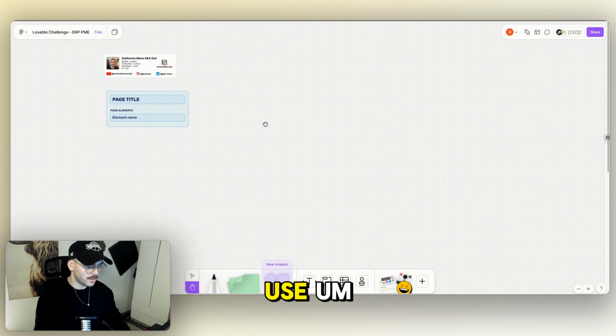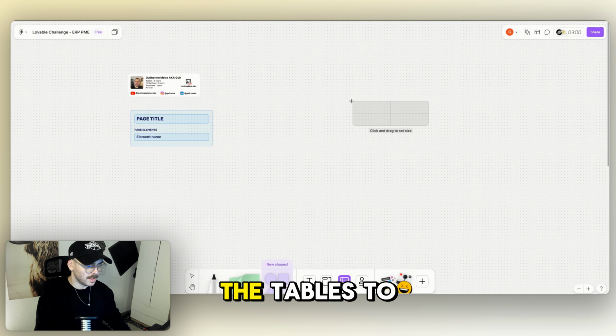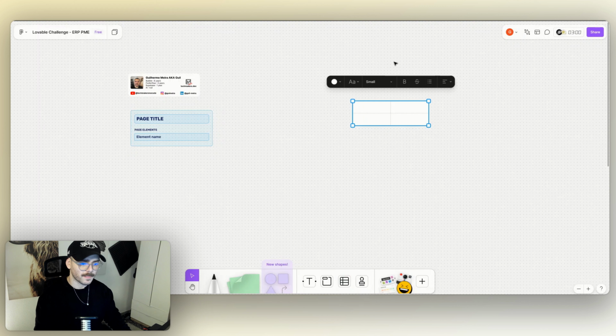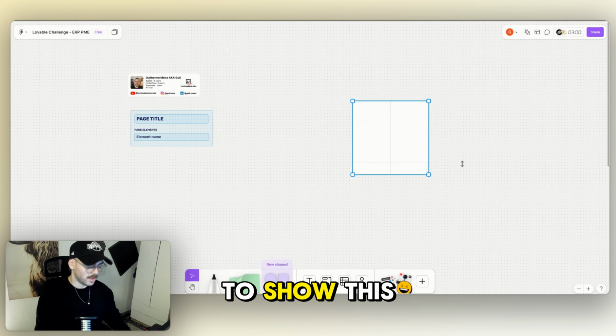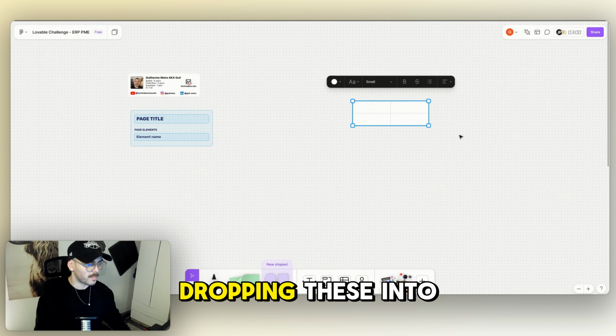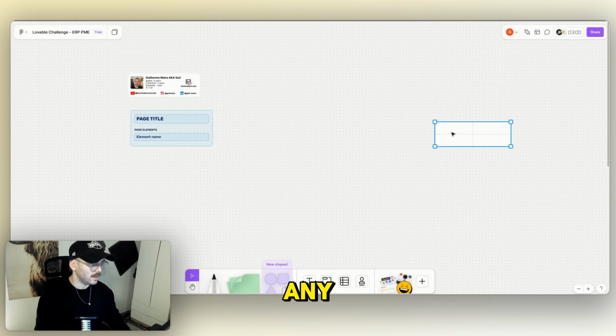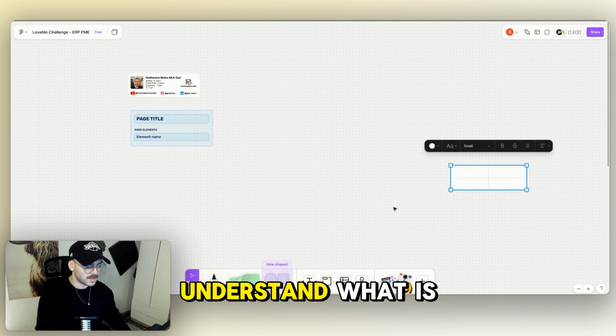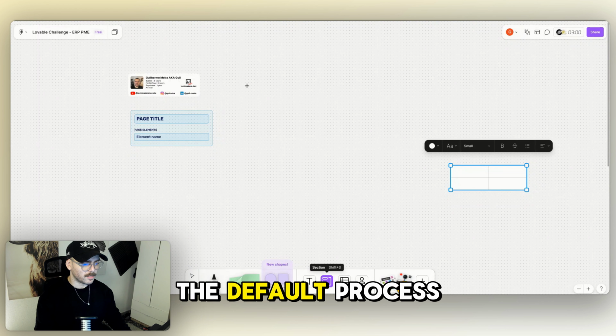And then we will use the tables to represent the database. I wanted to show this before just dropping these into our Notion, so you guys understand what the default process is.